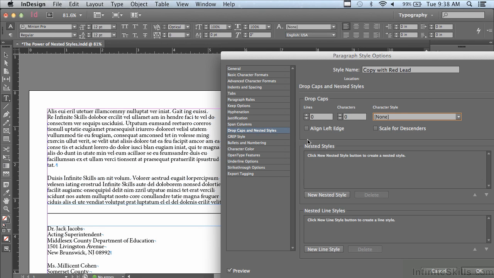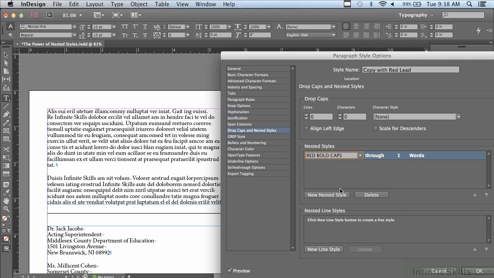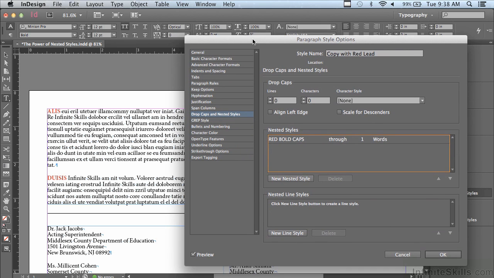Now let's go down into the actual Nested Styles section. To set up a new style, all I do is click the New Nested Style button. The first thing I have to do is pick a character style to nest. So where it says None and there's a pop-up menu, select red bold caps. And nothing happens. Nothing will happen until I click off of what I've just done. And now it's applied, and you can see that the first word in each one of my paragraphs is now red bold caps.